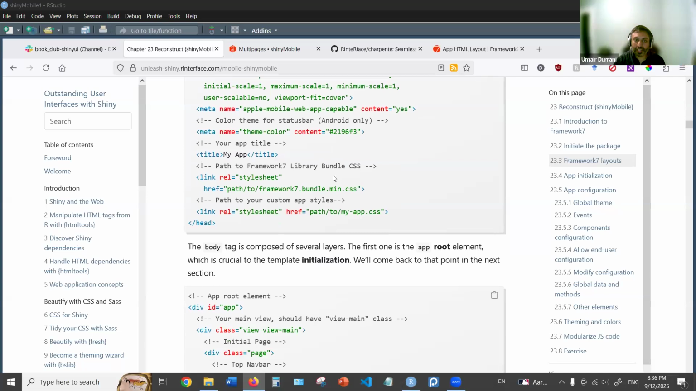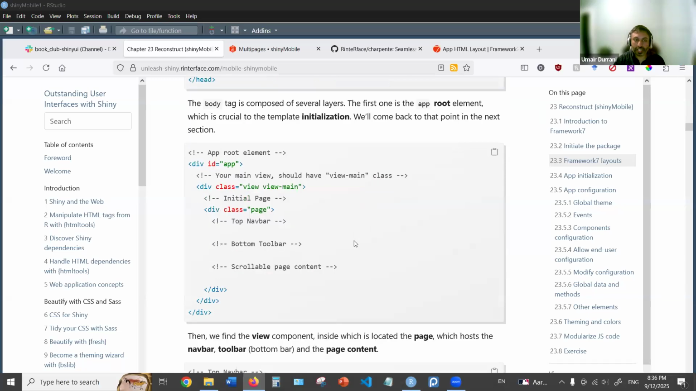And then we have the title that shows up in the tab, and then the CSS bundle goes here, as well as any CSS that we provide. Then in the body tag, we provide the navbar, the toolbar, and the scrollable page content of our app.